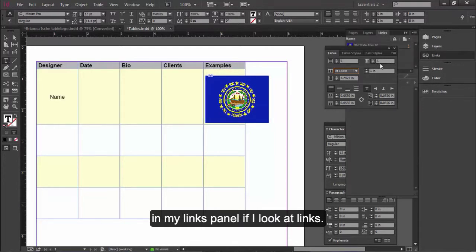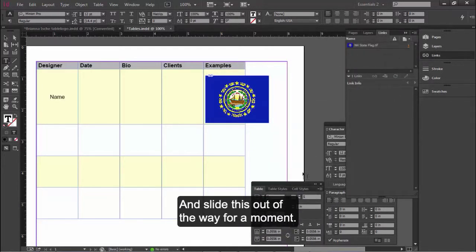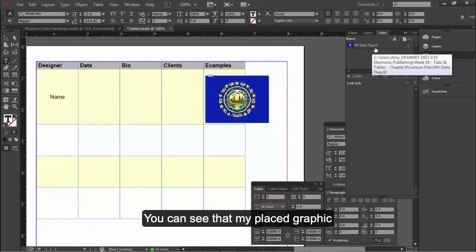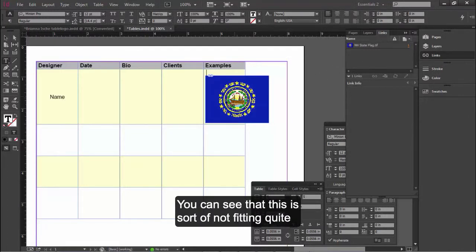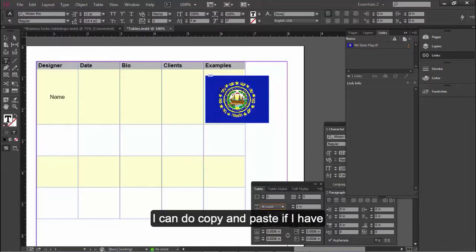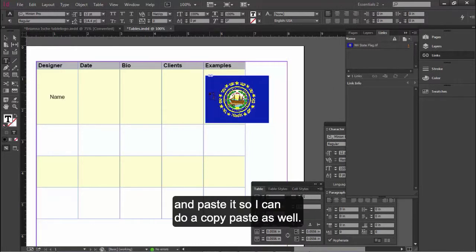If I look at Links and slide this out of the way for a moment, you can see that my placed graphic inside my table appears just as a graphic would be placed on my document. So it works just like any other graphic. You can see that this is not quite fitting, and I may want to resize it to make it work. I can do copy and pastes. If I have something over here in the pasteboard, I can select it, copy it, go to my Type tool, select the cell, and paste it. So I can do a copy and paste as well.